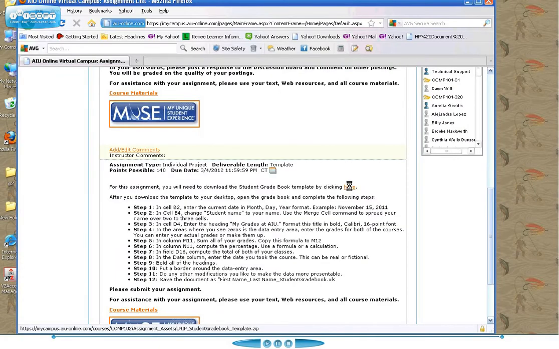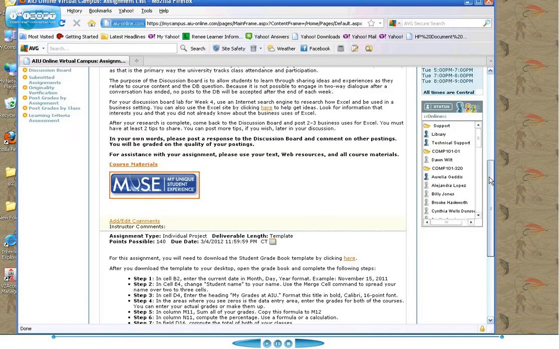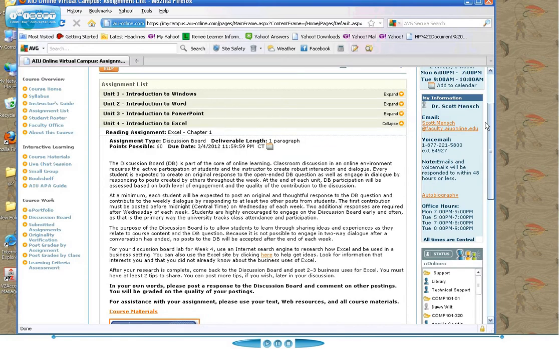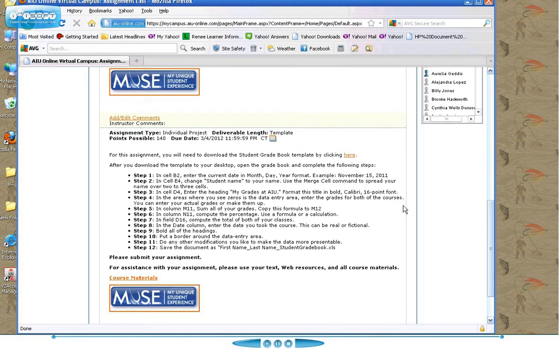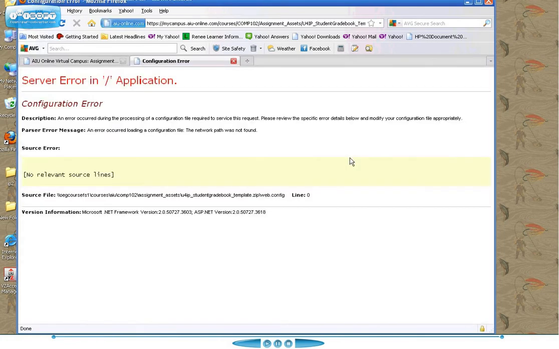Now, whenever you go into this week's homepage, you want to click on the assignment tab, and then underneath the assignment for the individual work, you're going to want to click on the word here, and it's going to open up an Excel spreadsheet.